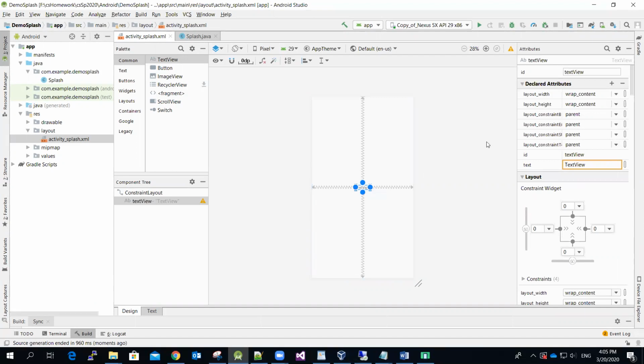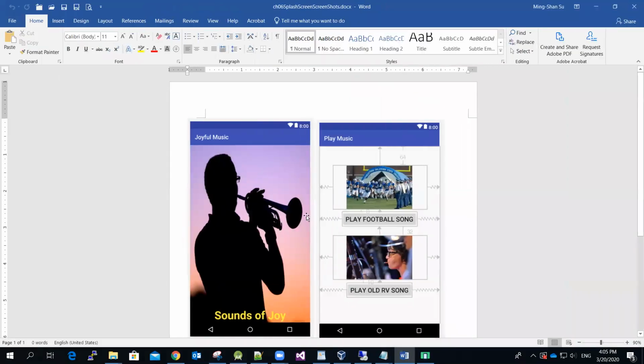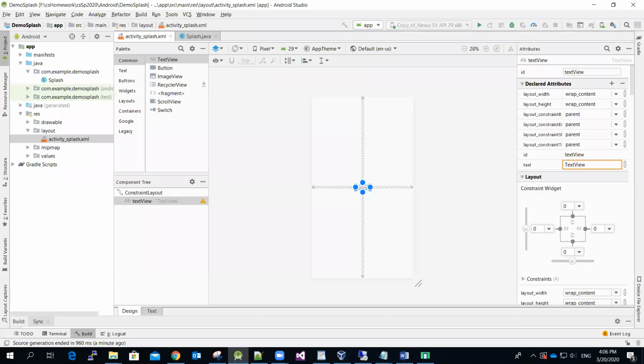However, here will be the screenshot. Let me quickly show it to you. So this will be the screenshot. I'm going to use this text view as the splash screen, and then also I'm going to add an image as the background. So let me just add the image files.